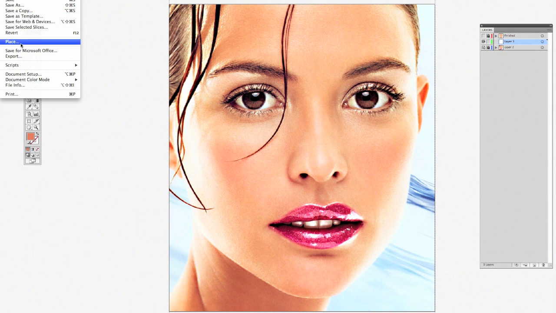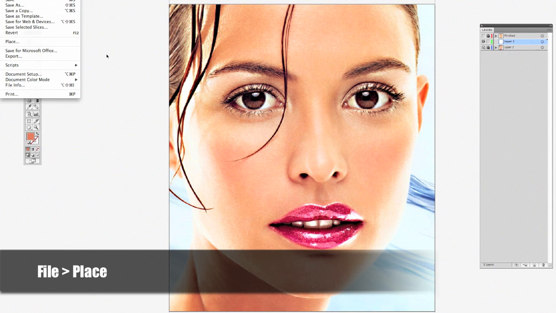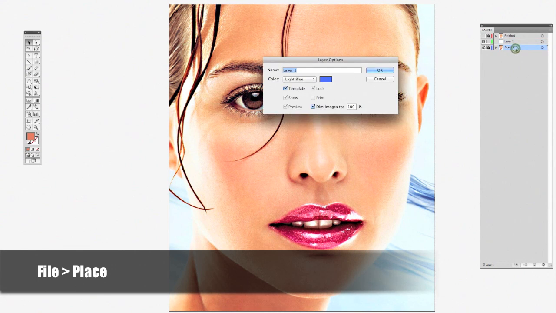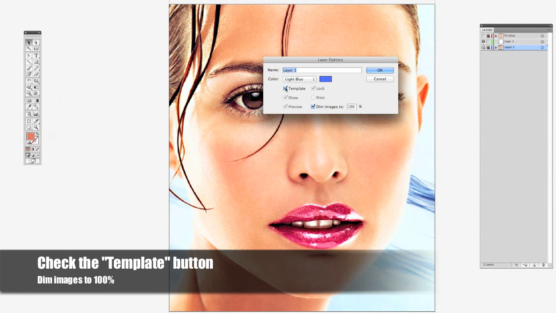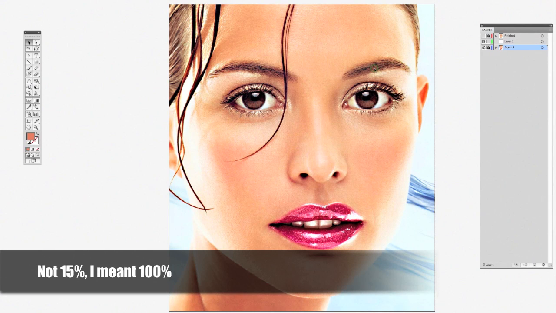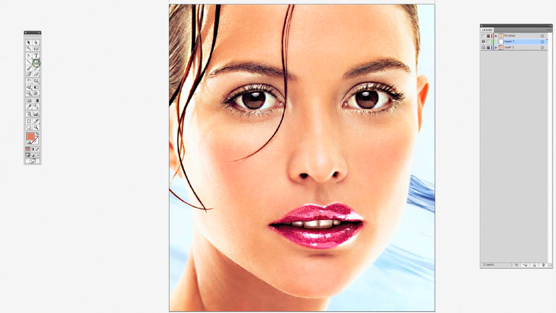The first thing you want to do when working with a gradient mesh is go to File, Place, bring in your image. Then click on your first layer, go to Template, check Template, and check the dim images and turn it up to 15%. This allows you to see your image through when you're in outline mode.